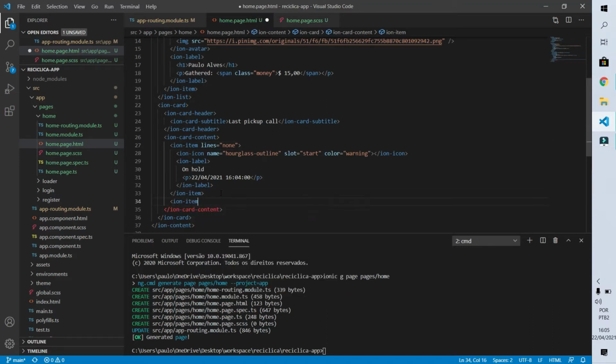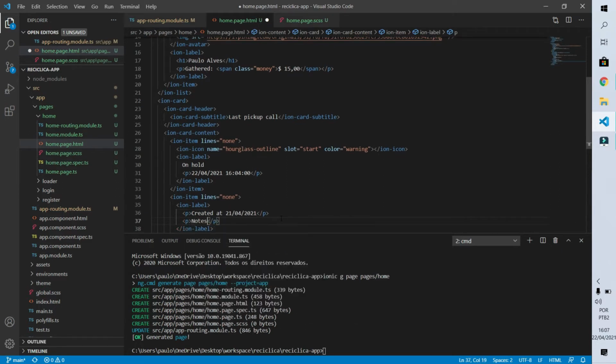Then let's add again an ion item, and this time I'm going to inform correctly it doesn't have lines. Now let's inform the text that will be inside of that item. We'll inform the text that will appear in this item, and I want to inform here the time that that item was created. So I'm going to put the date of yesterday, and further down I'm going to put also some notes. Let's save it and see how it's going.